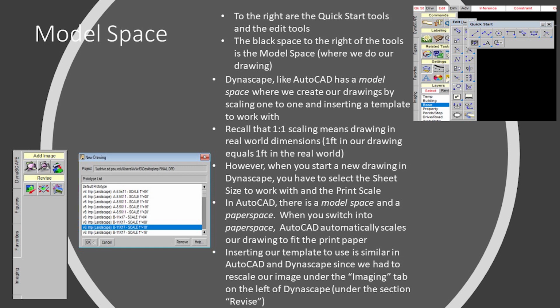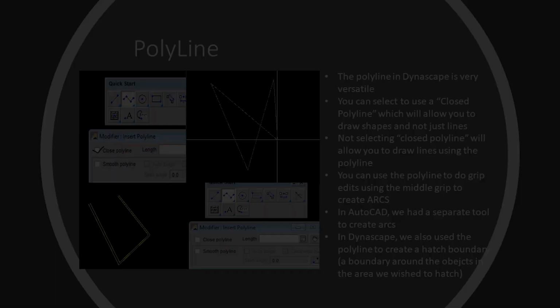The difference between Dynascape's and AutoCAD's model space, however, lies in the fact that Dynascape makes you choose a sheet size and print scale when you create your new drawing. AutoCAD has a separate model space from paper space, and AutoCAD automatically resizes your image to fit the printing paper.